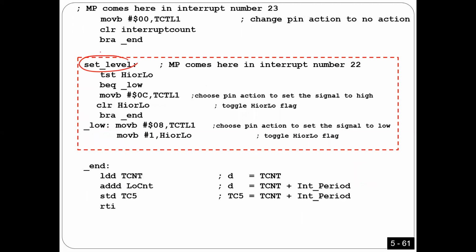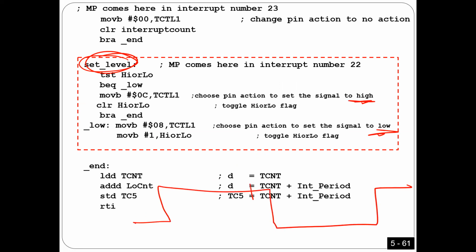So if it is 22, I'm going to say now you have to pull the pin high or you have to pull it low. It depends if the signal is already high or low. So here, 22 here, next time I have to pull it low, right? If 22 is here, next time I have to pull it high. You got what I'm saying?